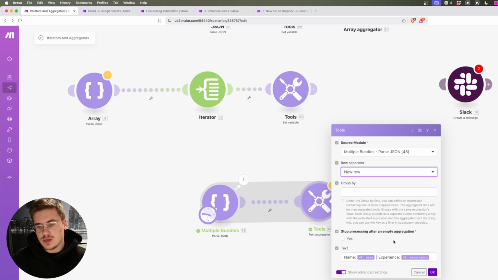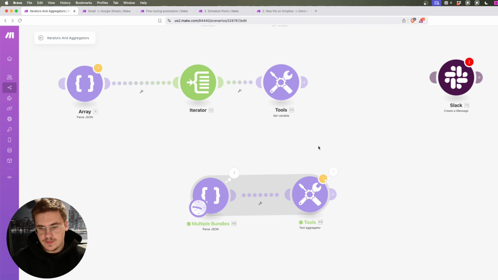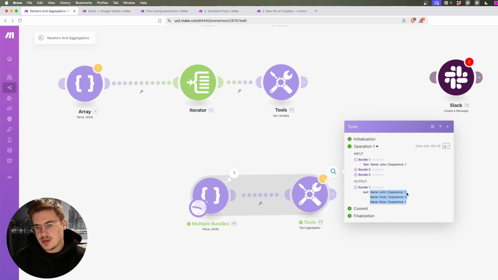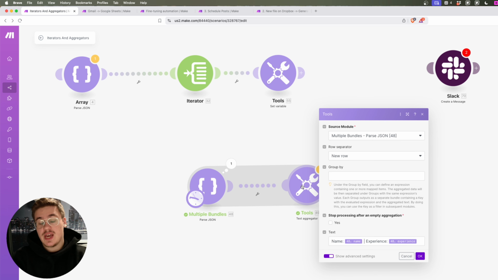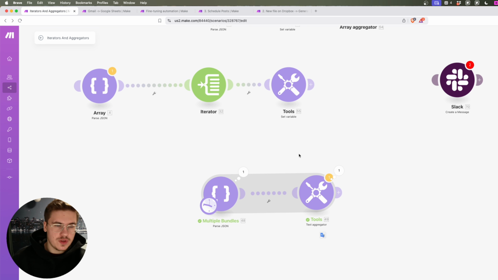And what it's going to do is separate each row or each module by a new row. If I run this once, it's going to separate them by new lines. So name John, experience 7, new line, name Emily, experience 3, new line, name Brian, experience 1, and there is no line after that. So, very common module. You can create pretty much any data structure using this module. Very common. And let's get into the use cases right away.